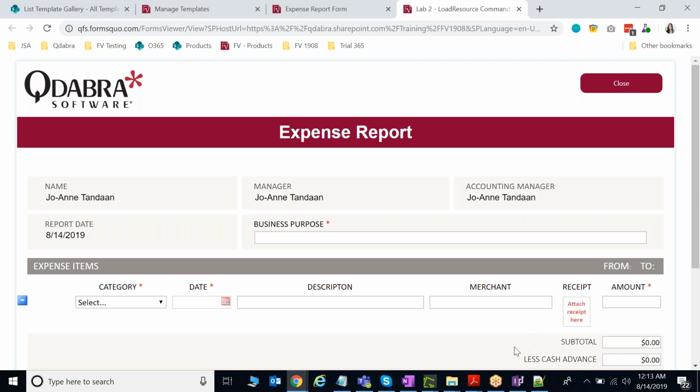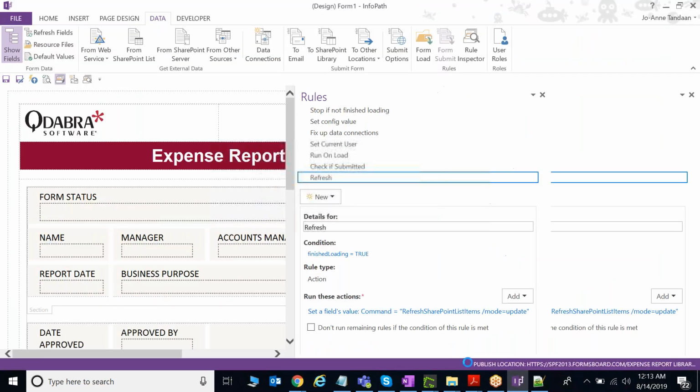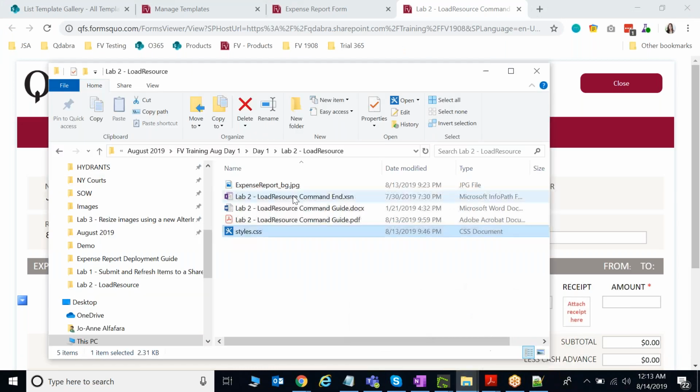So how do we edit? Just close that. Open this sample form.